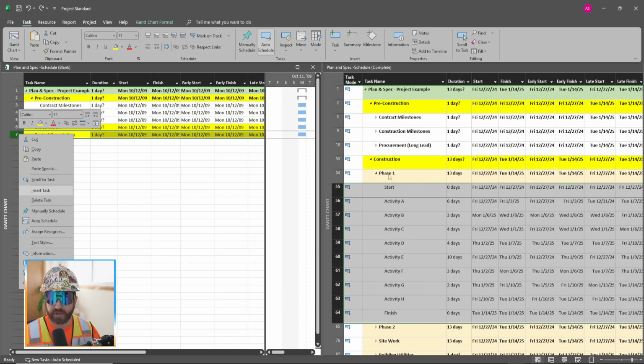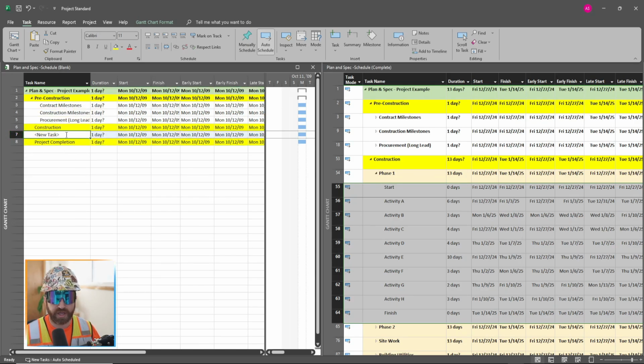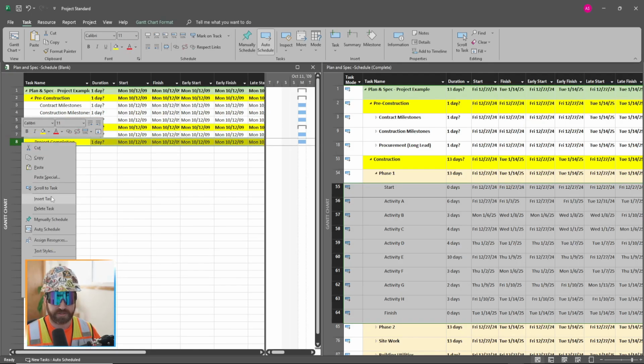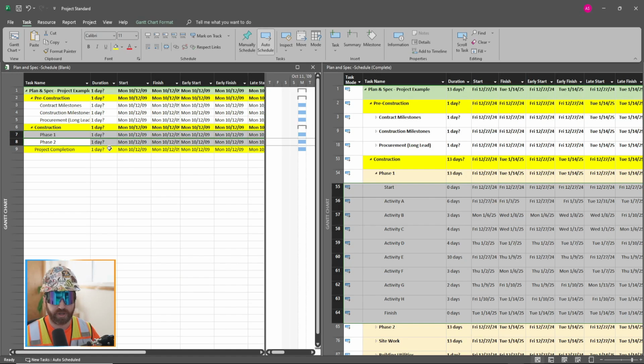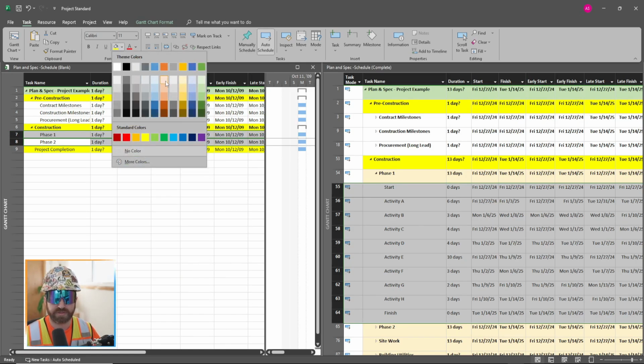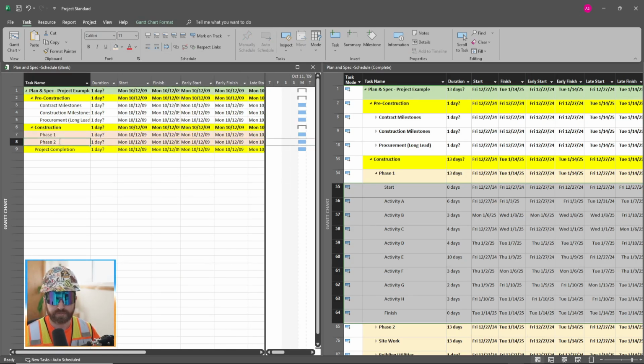So let's start building this phase 1 of our schedule. So I'm going to insert task. I'm going to change this to phase 1 here. And again, I'm going to create that nested phase. I'm going to just do another one. Although we're only working in phase 1, I'll also create phase 2. I can highlight both of these, change the color.